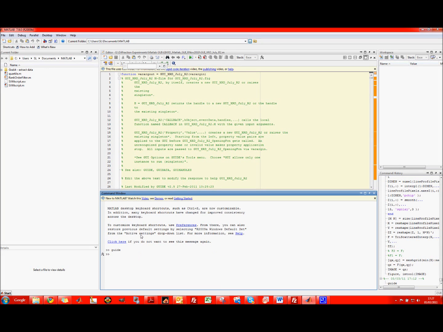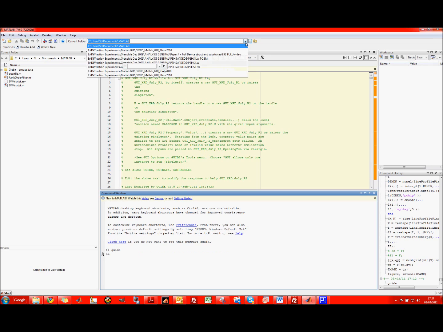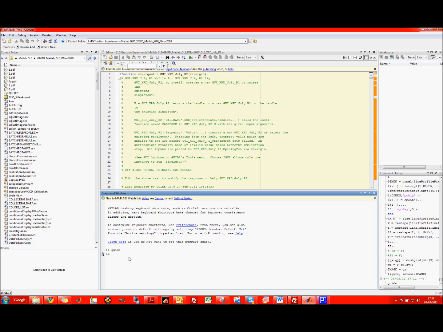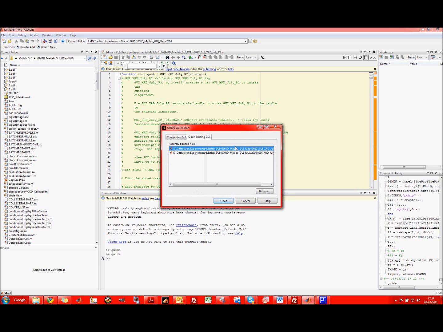Okay, start MATLAB, select the directory where the software is, type guide, select the fig file, this one.